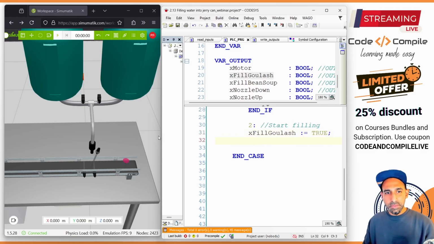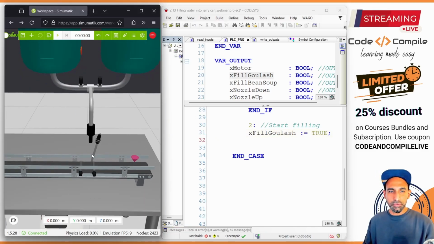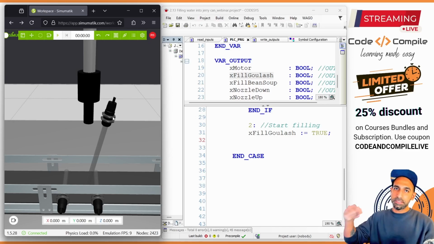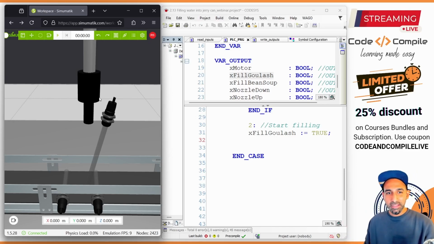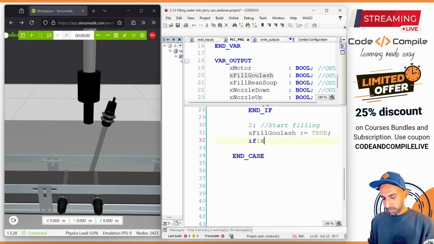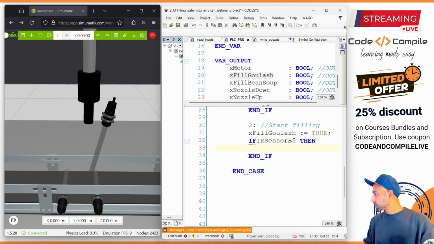And now when it starts filling, we have to wait for the signal from the sensor. When the sensor says stop, now it's full, then we have to stop the fill goulash. The sensor signal is B5. Okay, so I can write very simply, if X sensor B5 gets true, in this case, let me see if you have questions.